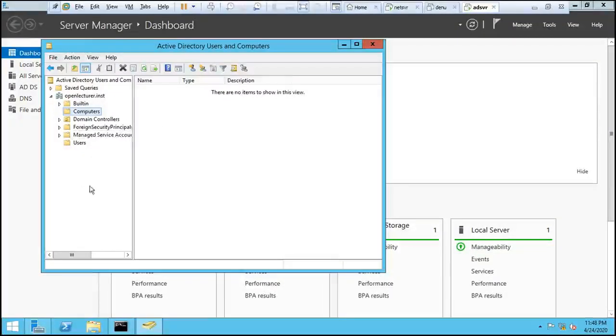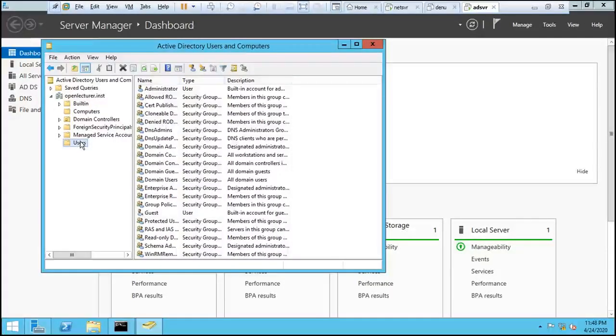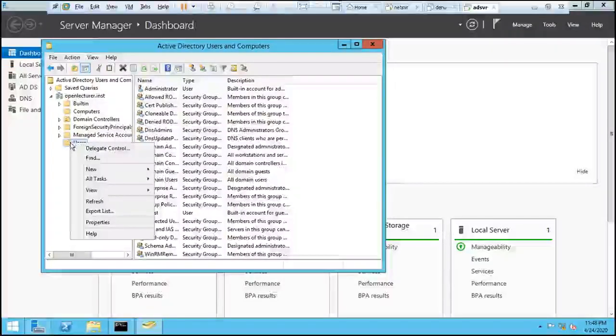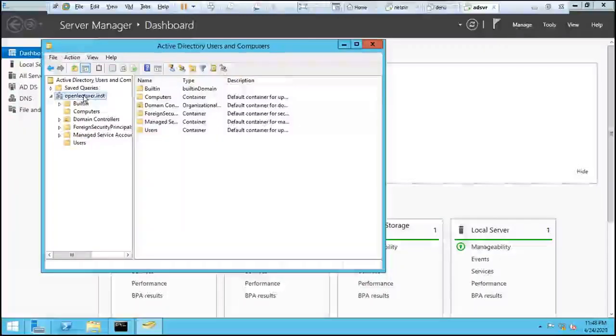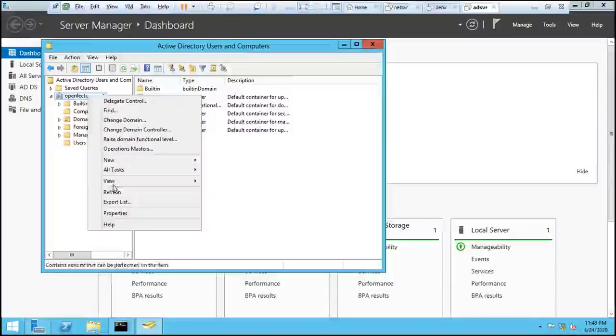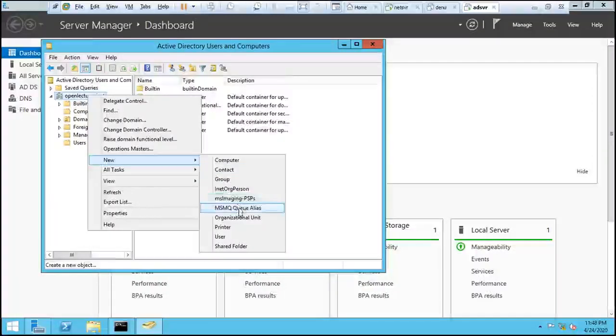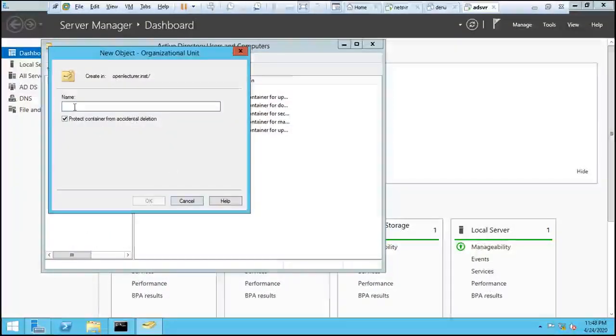Which means now the domain controller is managing that particular workstation. So anyways, I want to create organization units. I want to create new organization units. So we go to new, and we're going to create Accra.